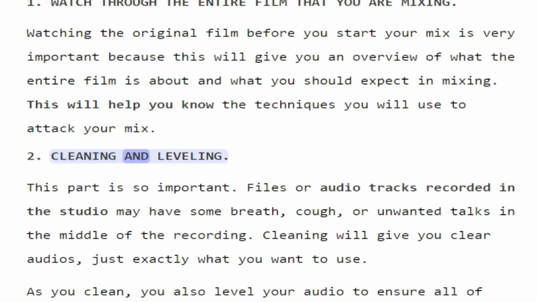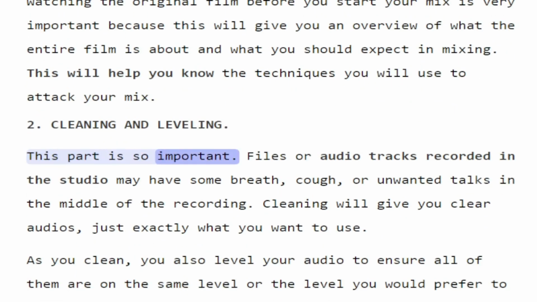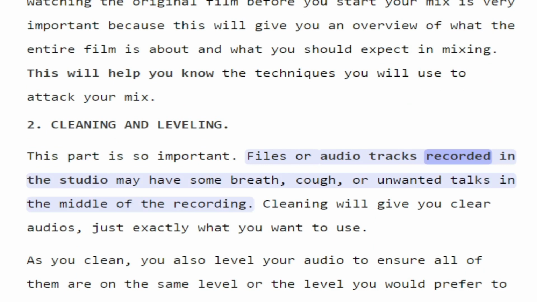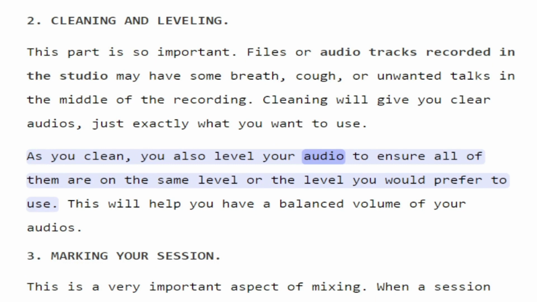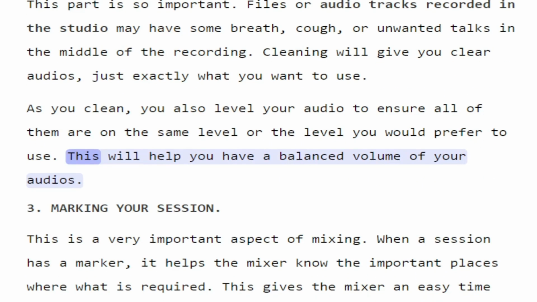2. Cleaning and leveling. This part is so important. Files or audio tracks recorded in the studio may have some breath, cough, or unwanted talks in the middle of the recording. Cleaning will give you clear audios, just exactly what you want to use. As you clean, you also level your audio to ensure all of them are on the same level or the level you would prefer to use. This will help you have a balanced volume of your audios.